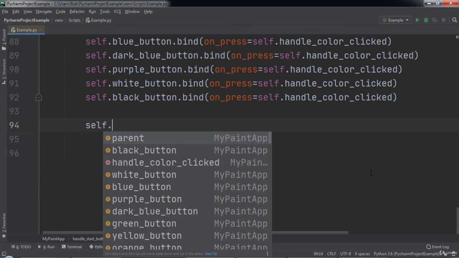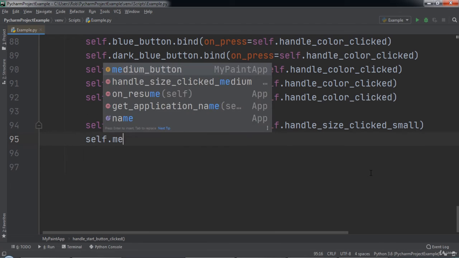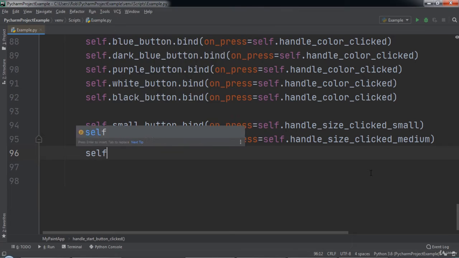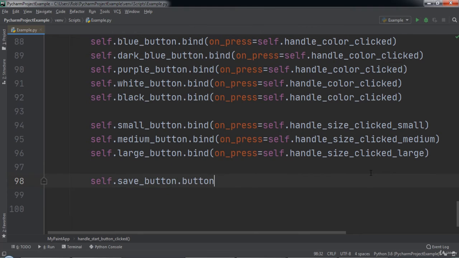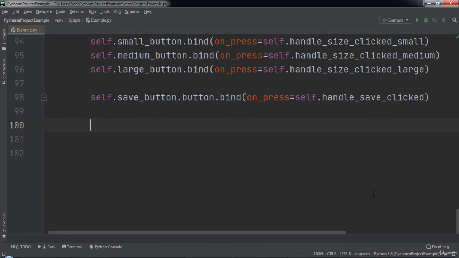Then we will bind the small button to have an on-press handler of handleSizeClickedSmall, the medium button to have an on-press handler of handleSizeClickedMedium, and the large button to have an on-press handler of handleSizeClickedLarge. After that, we will bind the save button to the handleSaveClicked function. Then we need to add each of the buttons to the layout using the addWidget function.